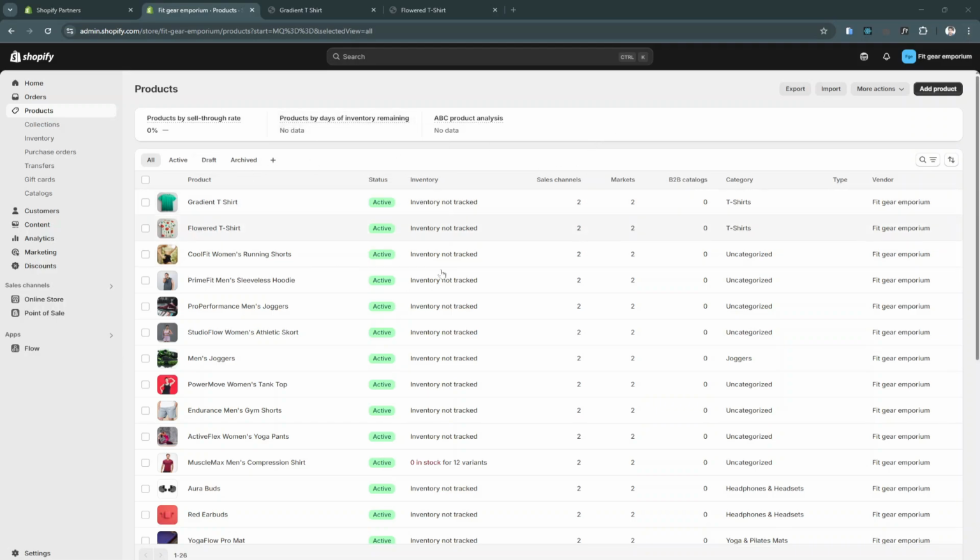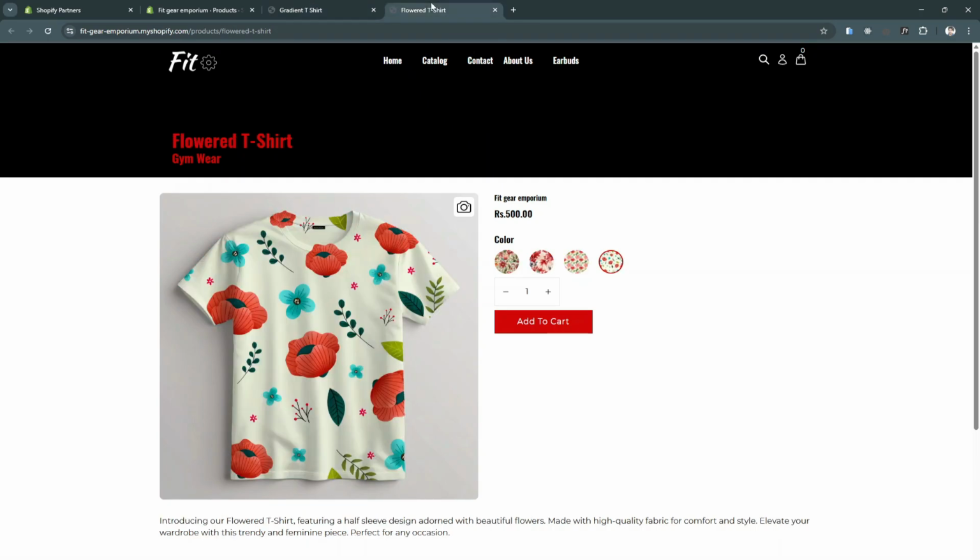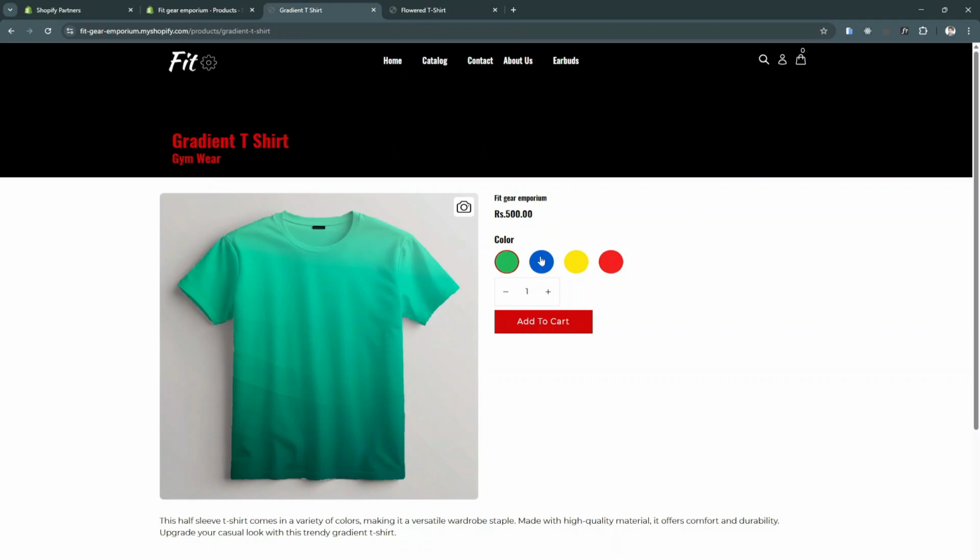Before diving into the code, let me show you what we are going to achieve in this video. So here in one of my development stores, I have created two products. In the first product, you can see we have beautiful color swatches. And in the second product, I'm using images to display the swatches. So we are going to create functionality to display swatch images or swatch color hex codes in this tutorial.